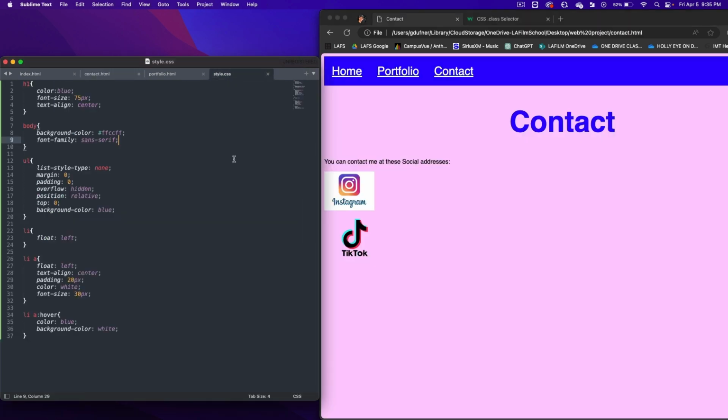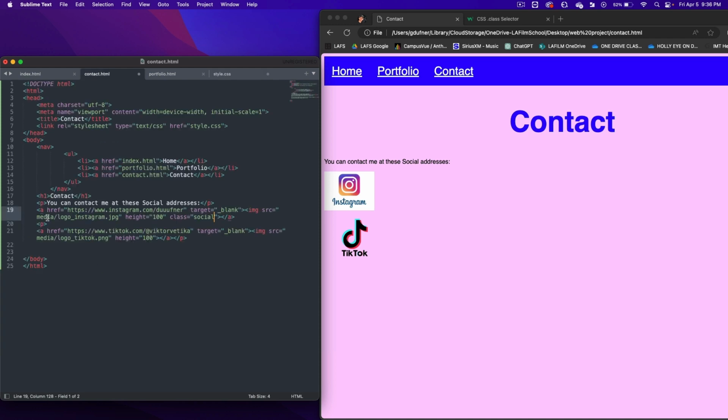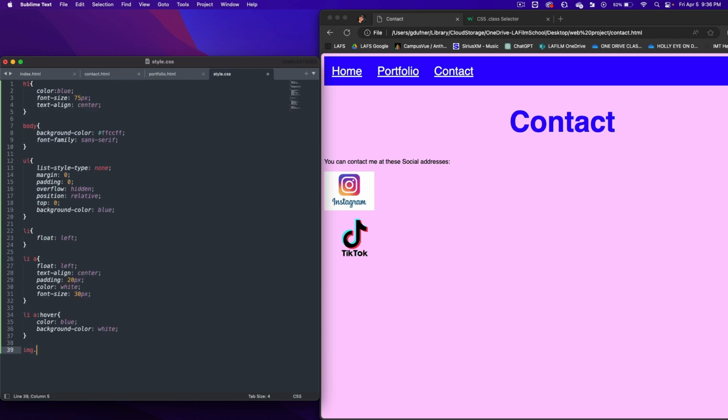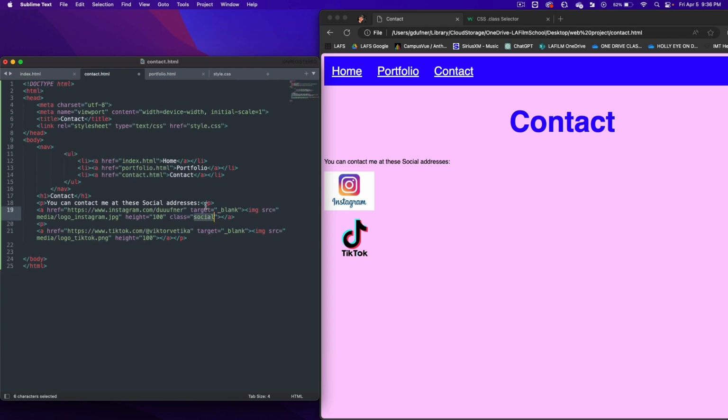Go to the style sheet. Let's go to the bottom and write img for the image source tag because we're using the image source tag to put this class in. Write that period and then write social. Social is that attribute right here. The period is actually the word class right here. I know it sounds confusing, but just remember that class equals a period in CSS.